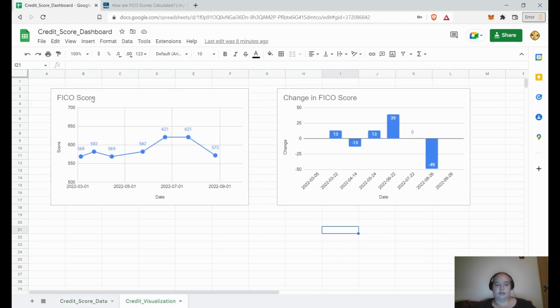And I added in a separate sheet for better visualization the FICO score line chart that presents us over time the values of the actual credit score from the inquiries and the change in the FICO score.